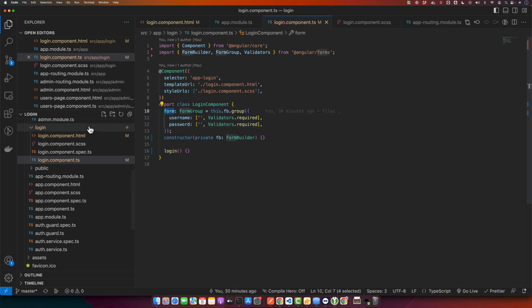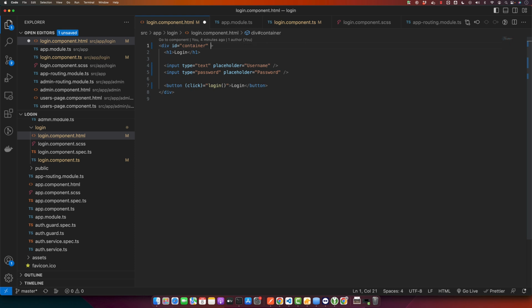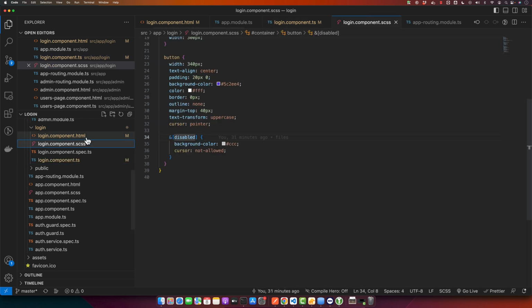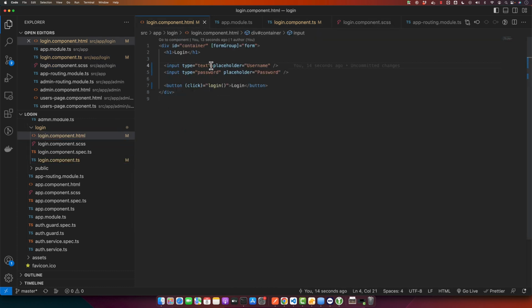Okay. Now in the HTML I will add a directive called formGroup, and then we need to link it with the form that we just created in the TypeScript component. And now we need to link all of the fields that we defined in this form group with our input fields, and in order to link them we will just add formControlName, and the name should be exactly the same as what you added in the form group in the TypeScript file, otherwise it will not work. Now I will add it here as well.